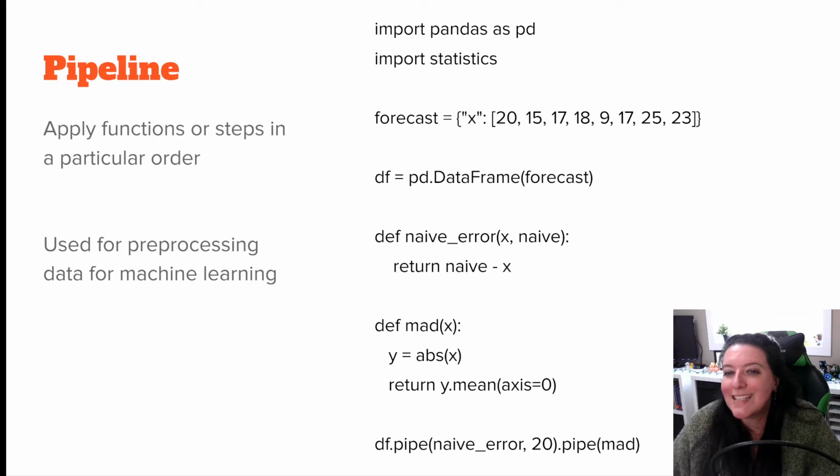Then we're going to create a second function where we define mean absolute deviation, called MAD. It's going to take the error and find the absolute value, so it's going to get rid of the negatives, and then calculate from there the average of the error. So how far on average is it off from the actual number, but we're only considering the distance, not whether it's higher or lower. So we're defining mean absolute deviation as taking this forecasted error, finding the absolute value, and returning the average of that.